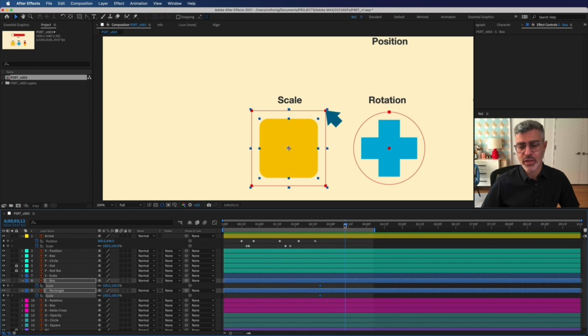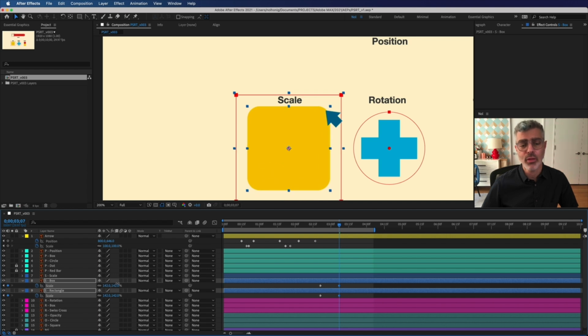So I'm gonna move, I don't know, like another 10 frames or something. I could do that by hitting, by the way, shift and page down, and that moves me 10 frames. Page down by itself will just move one frame at a time to the end of comp, and page up moves one frame at a time to the beginning of comp. So anyway, I'm going to have this now scale up together. These are both selected, and I'm going to scale them up together.